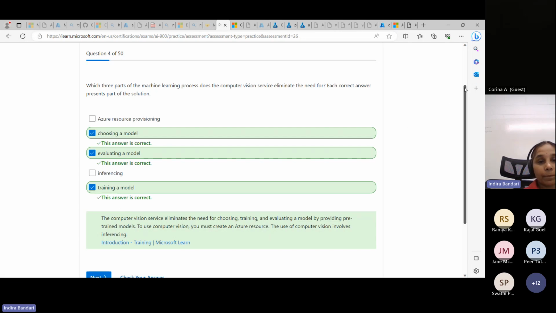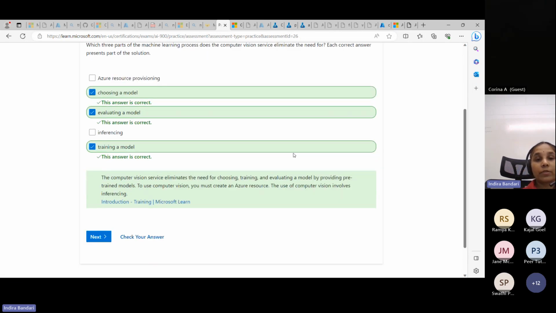The computer vision service eliminates the need for choosing, training, and evaluating a model because all these are pre-trained. Computer vision is a pre-trained model, so you don't need to choose the model, you don't need to train the model, you don't need to evaluate the model. You are just using the Azure resource, and the use of computer vision involves the inferencing part. Okay.